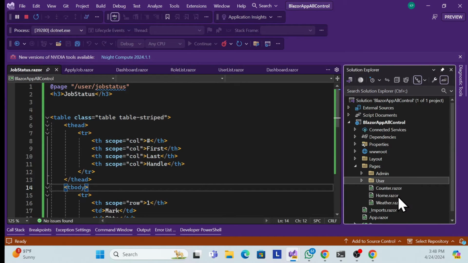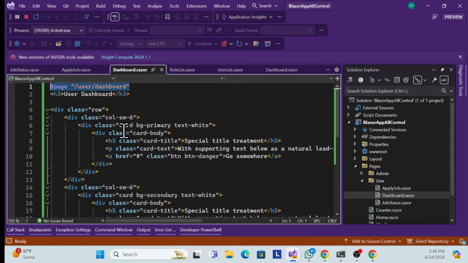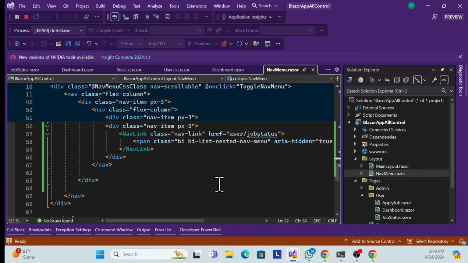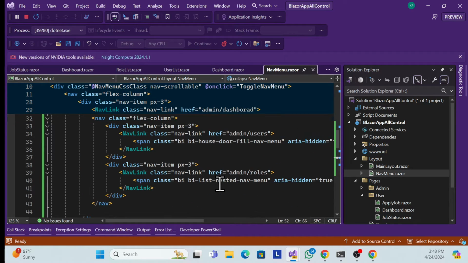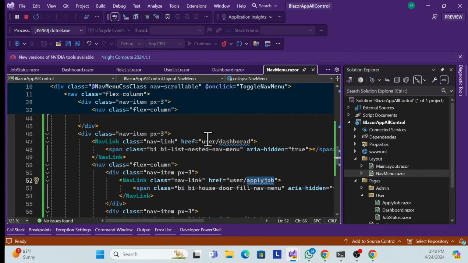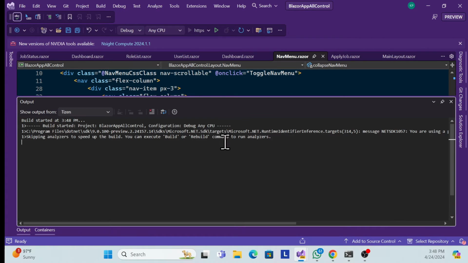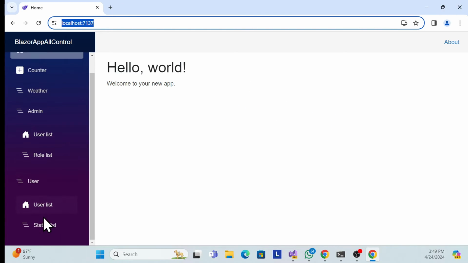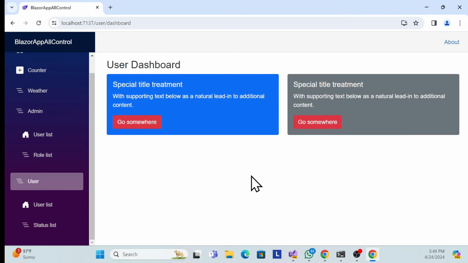So go to here, that users, and go to the dashboard, and simply let me copy this and go to the nav menu, and where is my dashboard? So here might be some spelling mismatch, so don't worry, save it, stop that and run it. Now once I click user, now see the user can also get the dashboard.